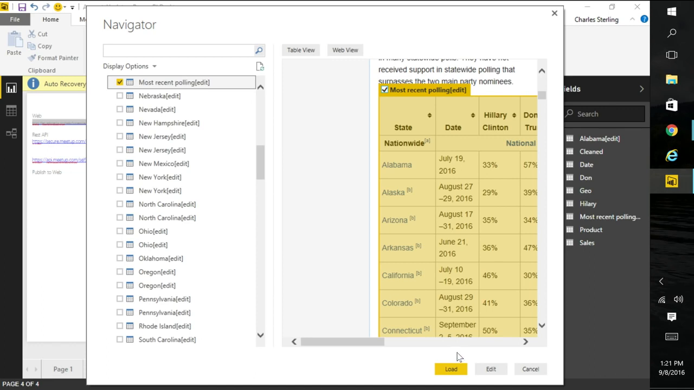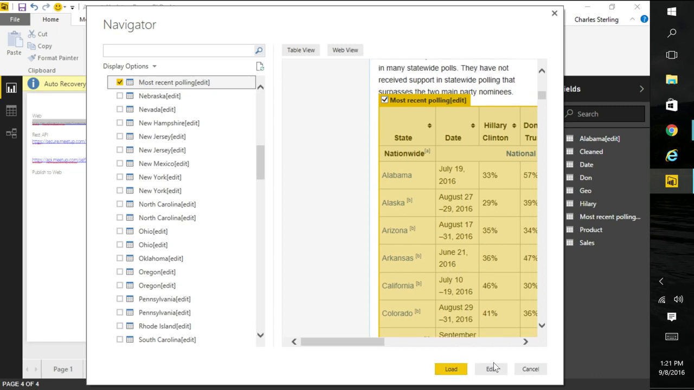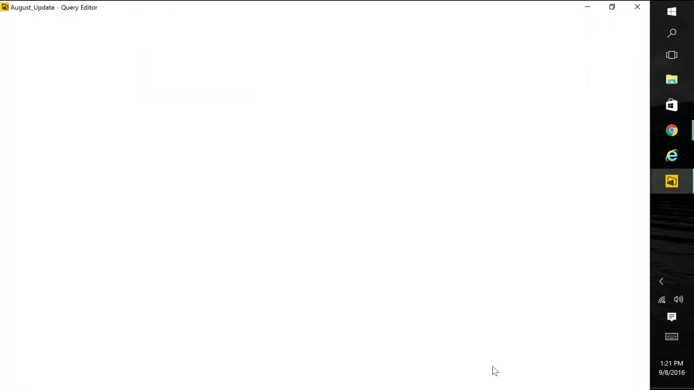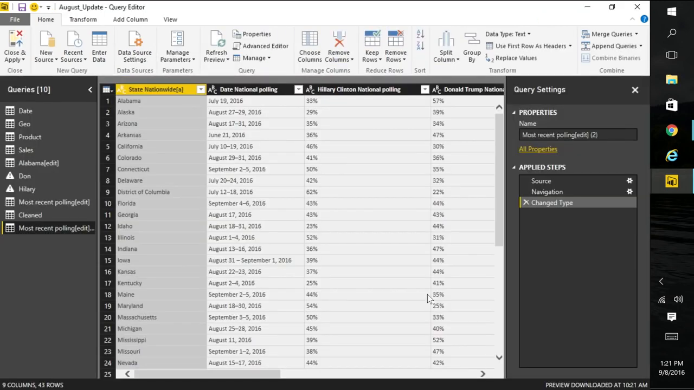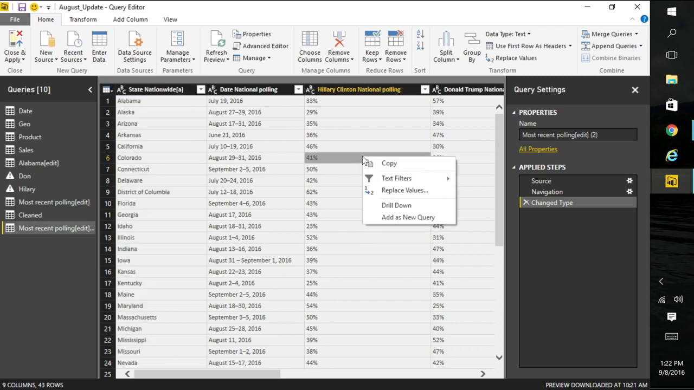So I could load this in and use it as is, or, as I was mentioning, what the desktop lets us do is go ahead and do some data transformations. In this case, all of the percentages have come in as text because it added the percent sign in that table.